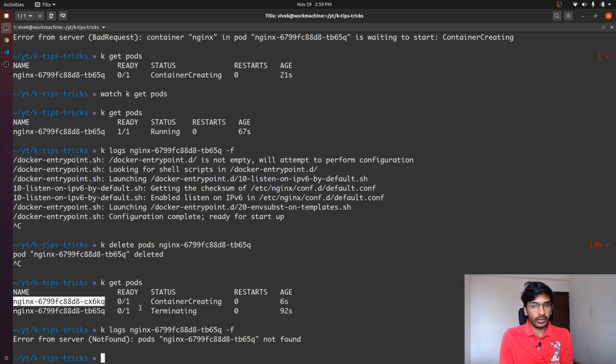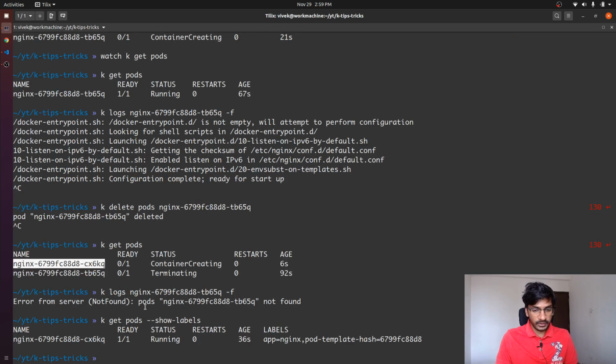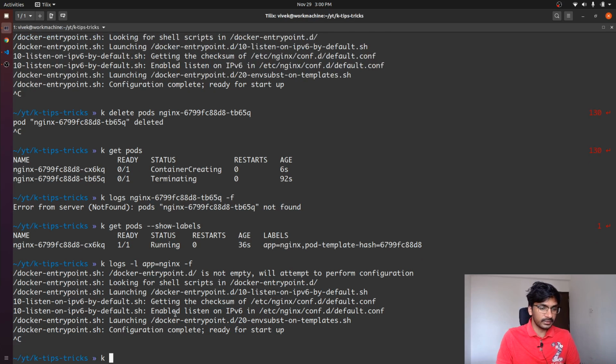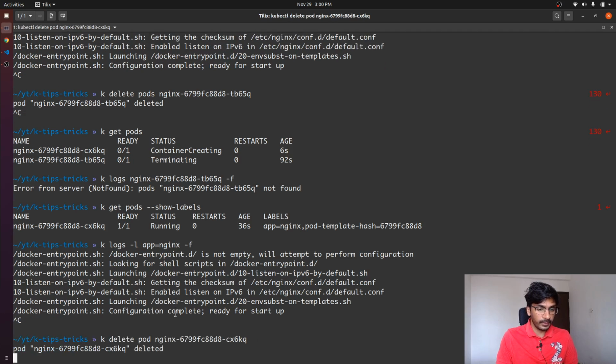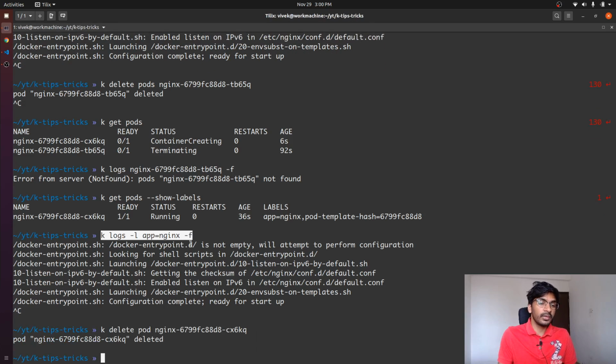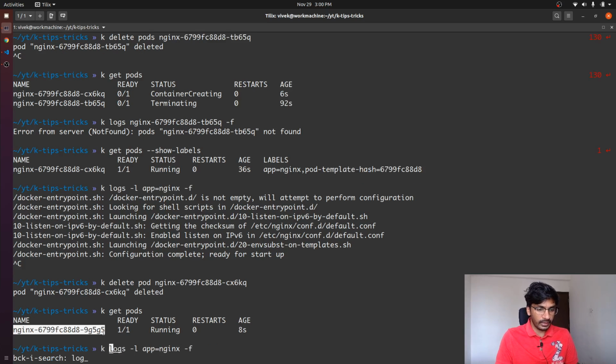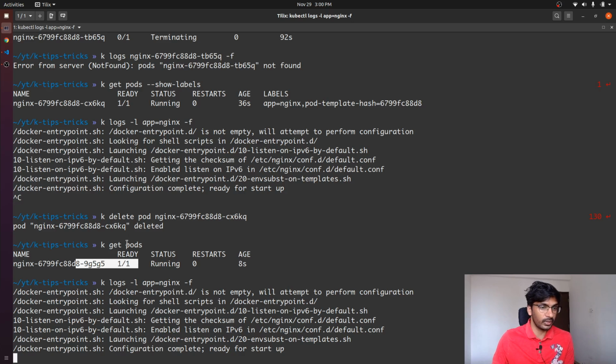So in this particular case, what we can do is see the logs by labels. If I say kubectl get pods --show-labels, this is the label that this particular pod has. Now if I say kubectl logs -l and the label here, we are not specifying the pod, but the labels. So we want to see logs of the pods that have this particular label. If I delete the pod, this command is going to work even for the new pod that gets spun up. So this is the new pod that was created, and the logs command that we ran earlier is now going to work for this particular pod as well. This is pretty useful sometimes to see the logs.